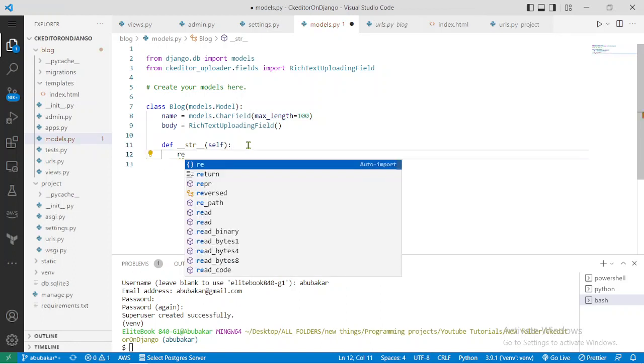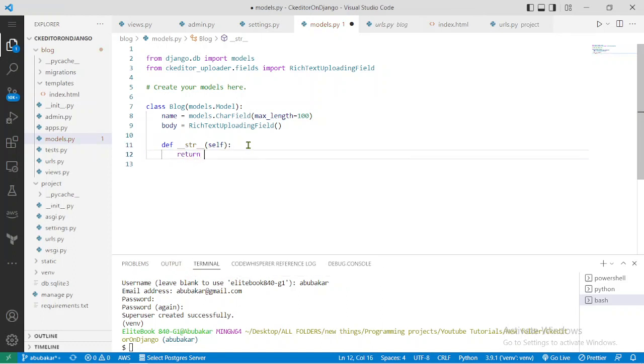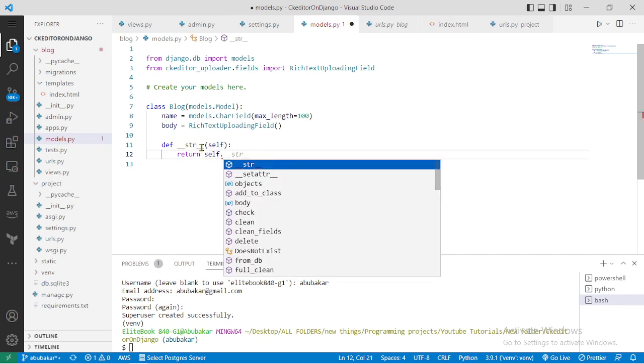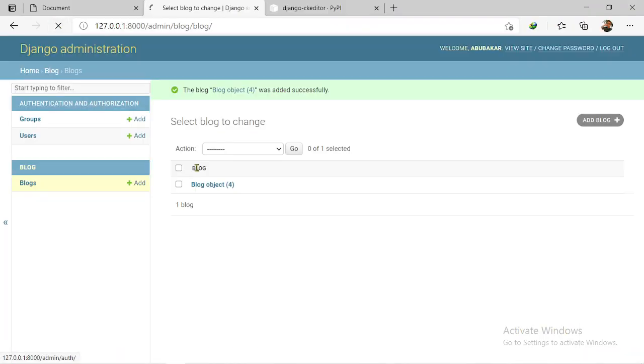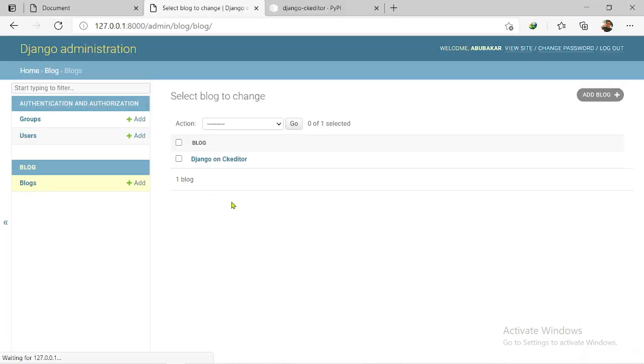You do return self.name, let's use this name field right here. So what it's going to return there is whatever the name is for that particular object. So as you can see, Django CKEditor.